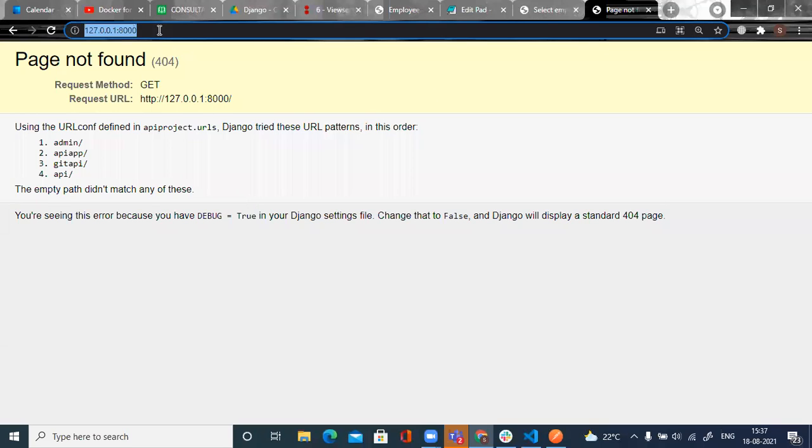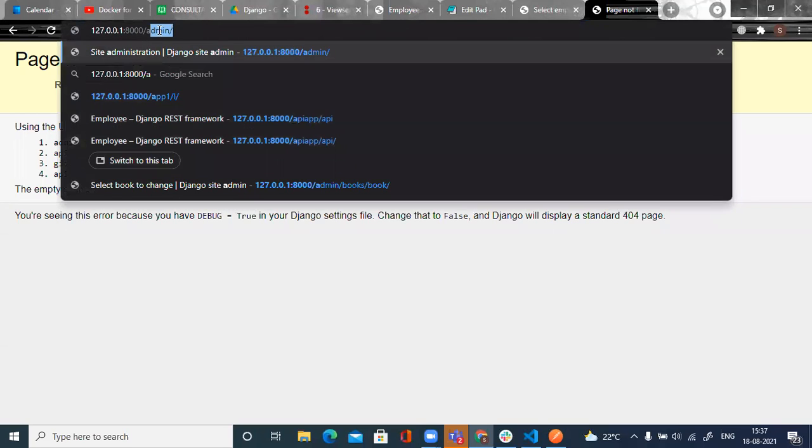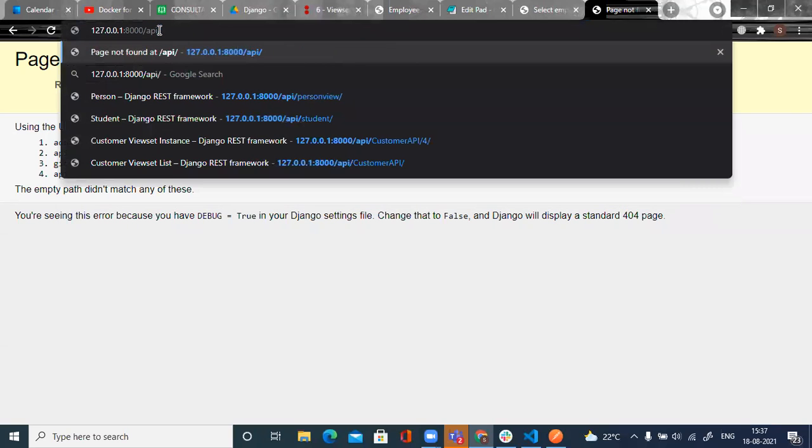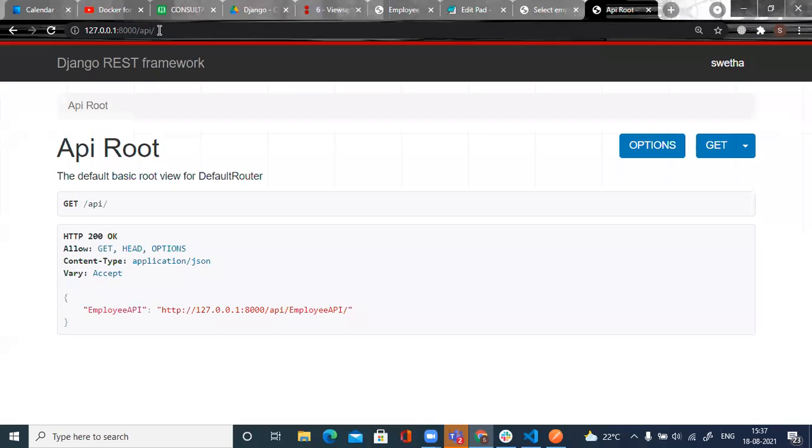Now let's see how it appears. Remember one thing: we haven't created any HTML file, we don't have any templates, and still we have a page to look into. This is something which I didn't design, and hopefully even you didn't design.